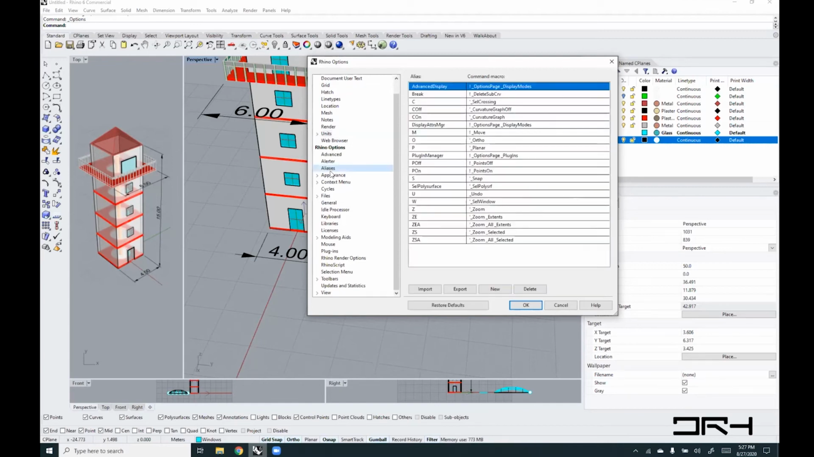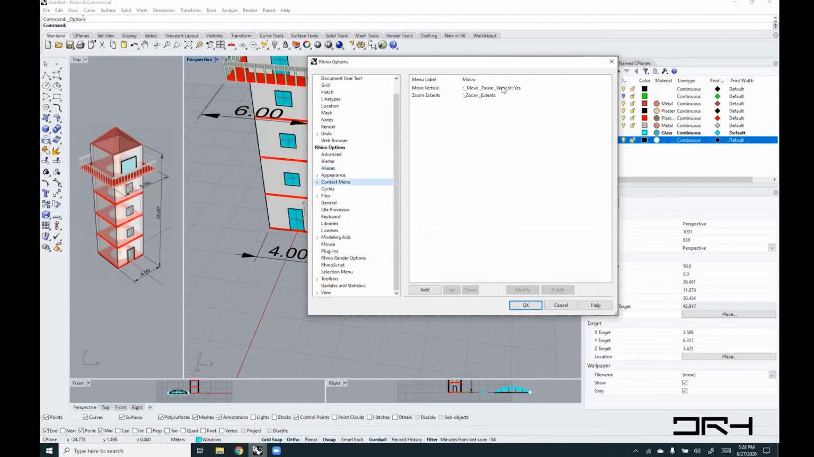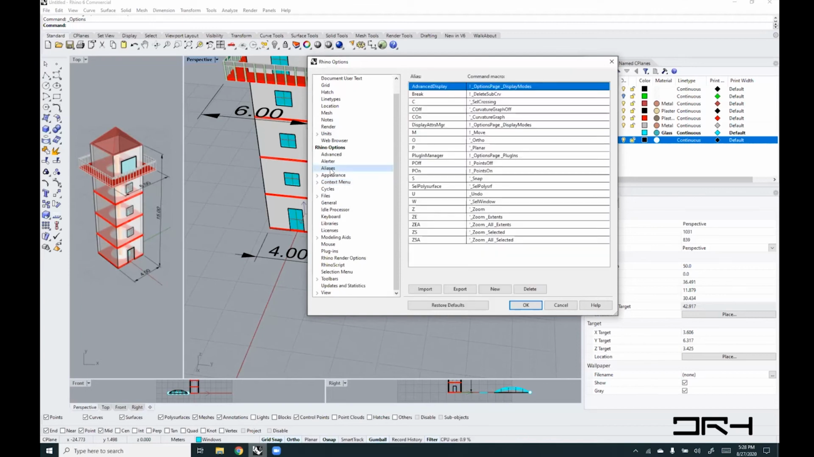I also talked about the aliases, which is you can add shortcuts. So say you use a certain command a lot. For example, I use the move vertical a lot. So I basically added it into my context menu, but I can add it also as an alias.